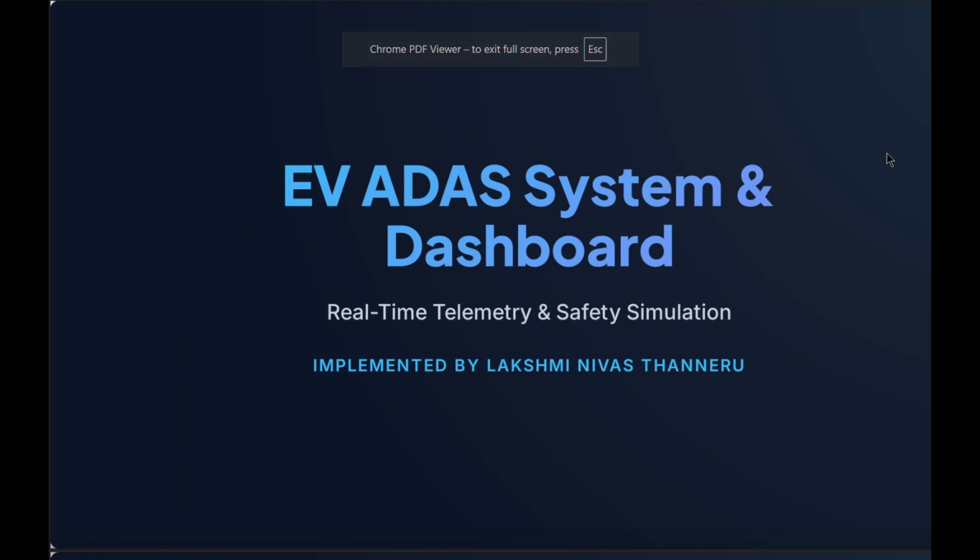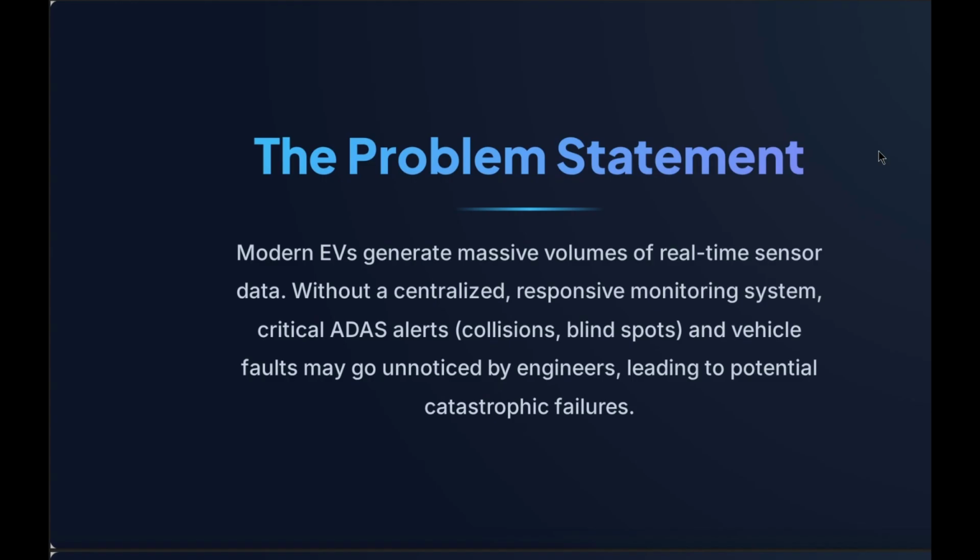Hello everyone, welcome to the presentation on the EV ADAS system, a real-time electric vehicle dashboard. Today, I'll be walking through the architecture, code implementations, and final visualization of the system. Let us start with the problem.